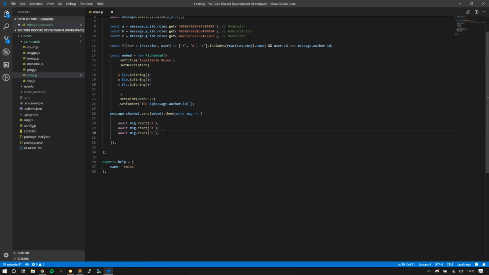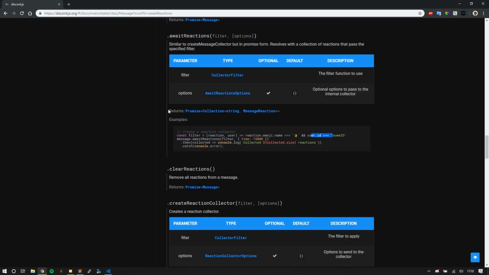Okay, so now we have reacted to the messages, but next we need to tell the bot what to do with each of these reactions. And that's where await reactions comes into place. So here you can see await reactions and it passes through the filter. So that's going to be the first parameter that we're going to pass through.